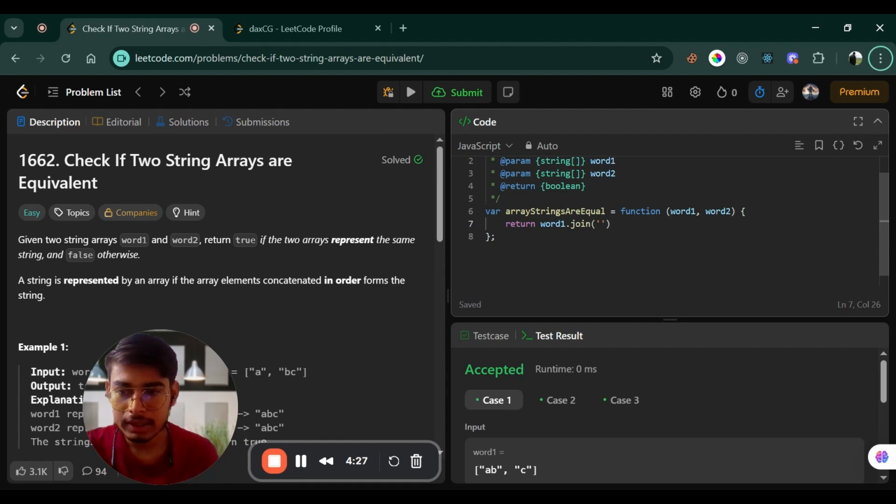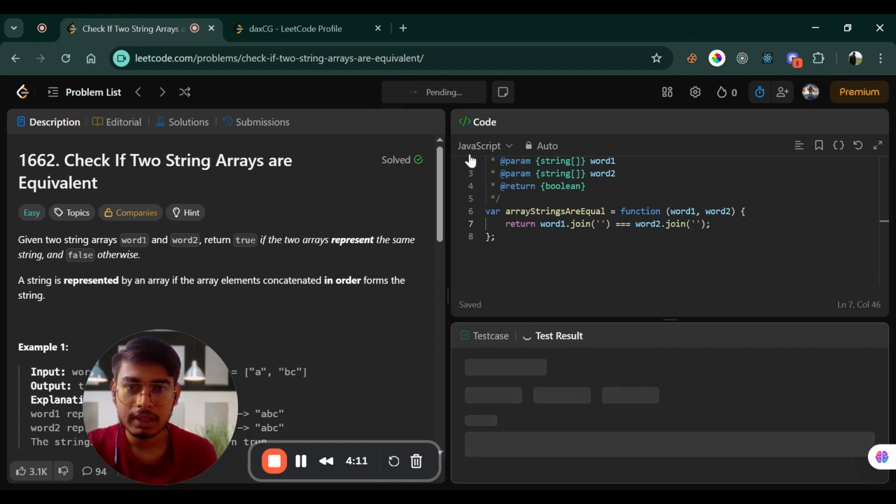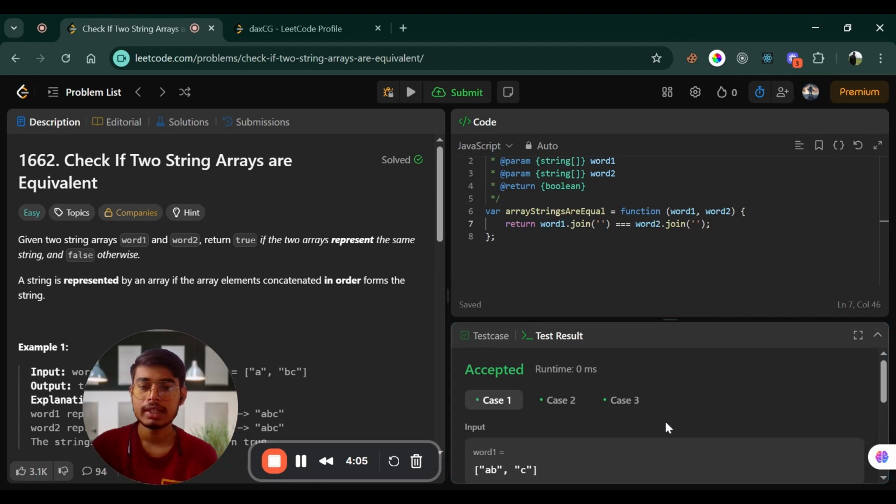After that, you have to take the comparison, so I'll directly use the comparison here with word2.join. First it will join and after that it will do the comparison and directly do whatever it has to do, in a single line. A one-liner solution for this question. You can see that this is also accepted. Now I'll submit this for further LeetCode test cases.